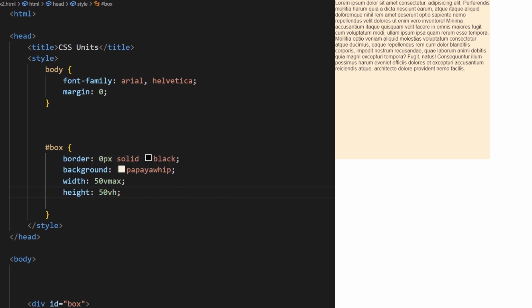Assume that our viewport width is 200 pixels, but our viewport height is 300 pixels. Then it's going to take 50 Vmax of this height, not the width. And our height is 300 pixels. So it's going to set the width to 150 pixels. That's why you can see here we use 50 Vmax, but it does not take 50% of the browser width. It takes 50% of the browser height.